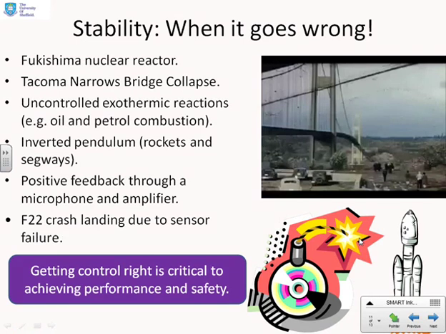What if it goes wrong? This feedback path can be very powerful. However, what happened at Fukushima with the nuclear reactor? You may have heard of the Tacoma Narrows bridge collapse. What happens if you have exothermic reactions? Okay, and that can happen when you have oil or petrol in engines and other places. What happens if you have something like an inverted pendulum, and that can happen with rockets and segways, or positive feedback through a microphone and an amplifier?